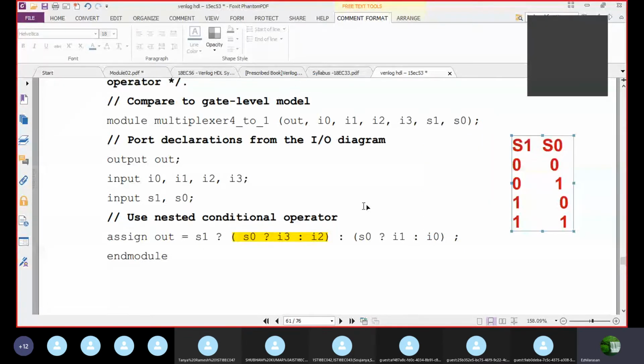If S1 is true, then I'll check for S0. If S0 is 0, the expression is false. If it is 1, what then? And if S1 is 0, what then? So this is what you can write in a single expression. Is it clear now? Did you people understand this?